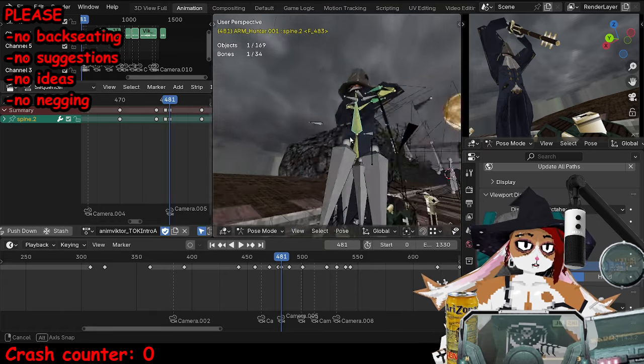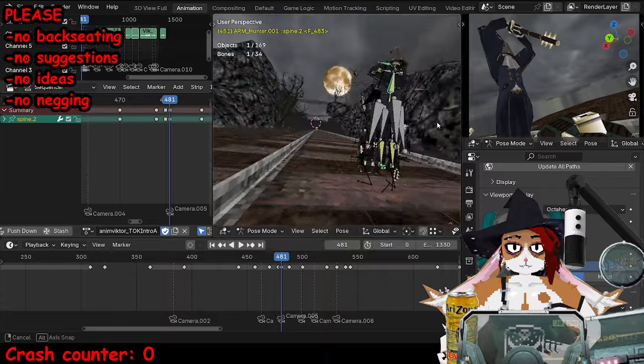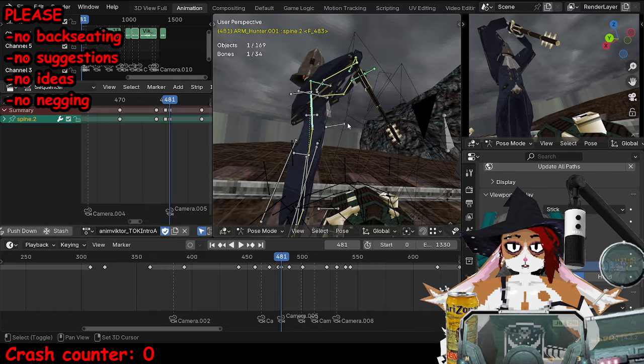Well, look how it just obscures more of the model. I just can't see enough. So I just use stick.